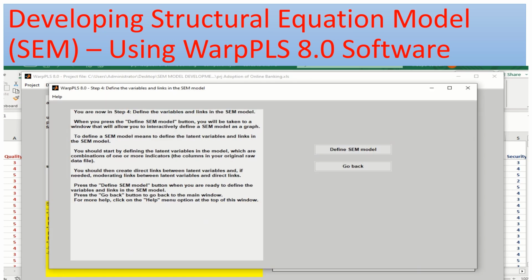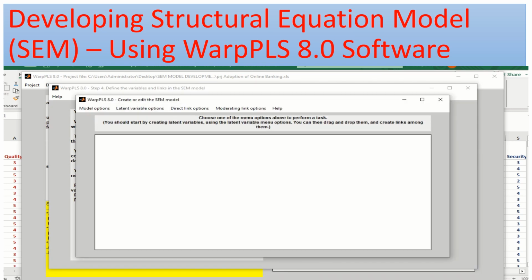Step 4 is a very important step. In this, we are going to define the structural equation model. For your research work, you are supposed to go through literature and develop a model, right? So you are supposed to define your structural equation model. So I click defining model. When you click defining model, many options are available. We have to select the second option, latent variable option.